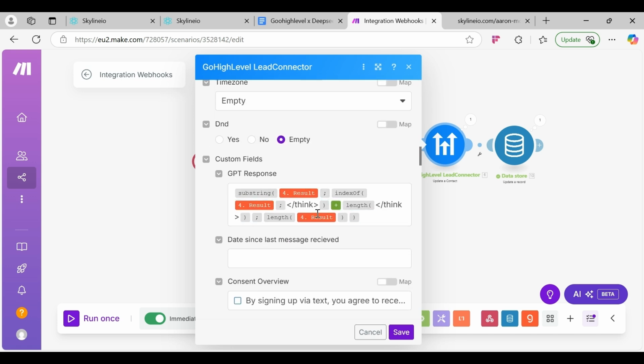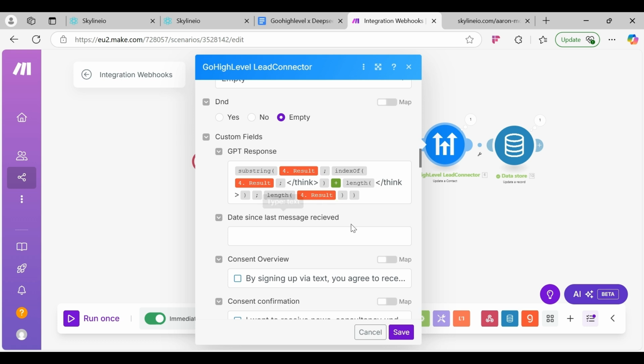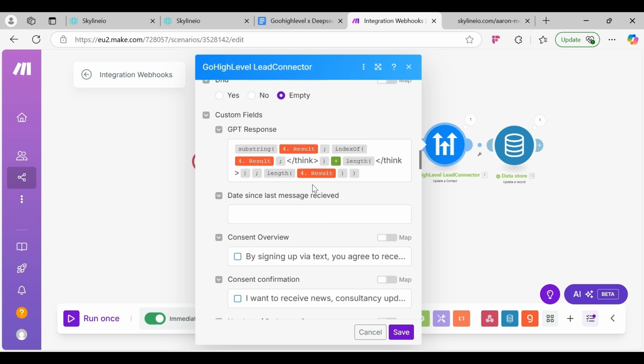Now, the thing with DeepSeek is, if you guys have used it before, you will know that it includes its thinking inside of the actual response. Now, it's taken me all night to figure this out, but I've come up with a way to only extract the result, to only extract the response without all the thinking behind it. Again, this is going to be available inside of my school community.